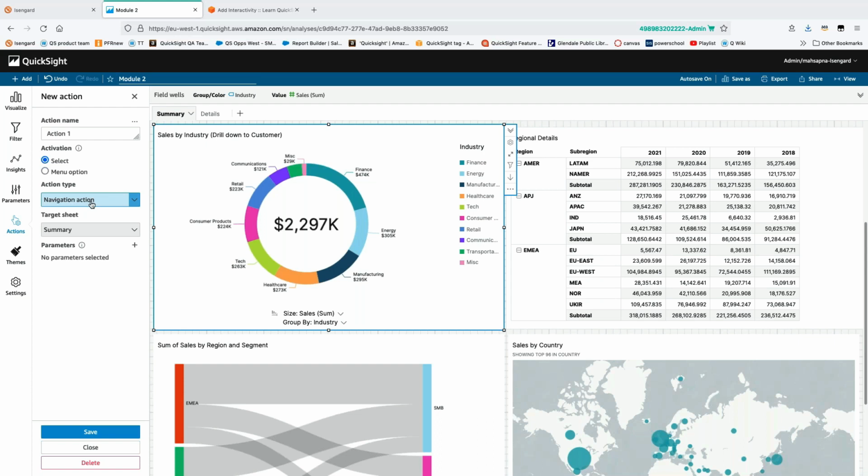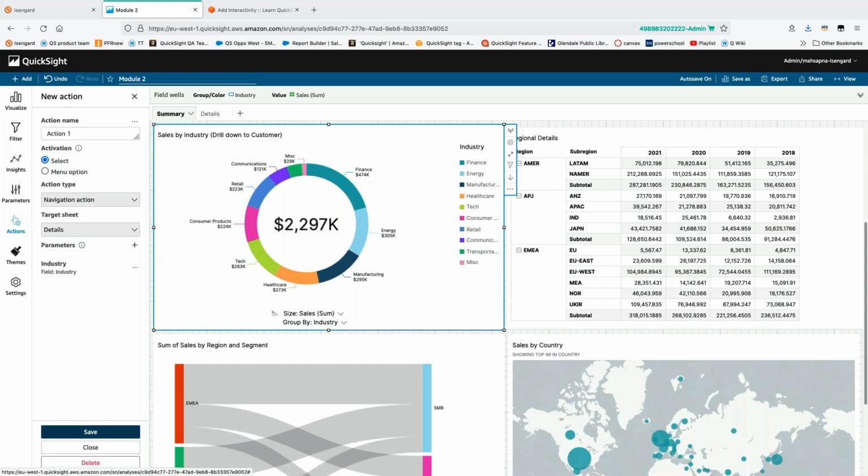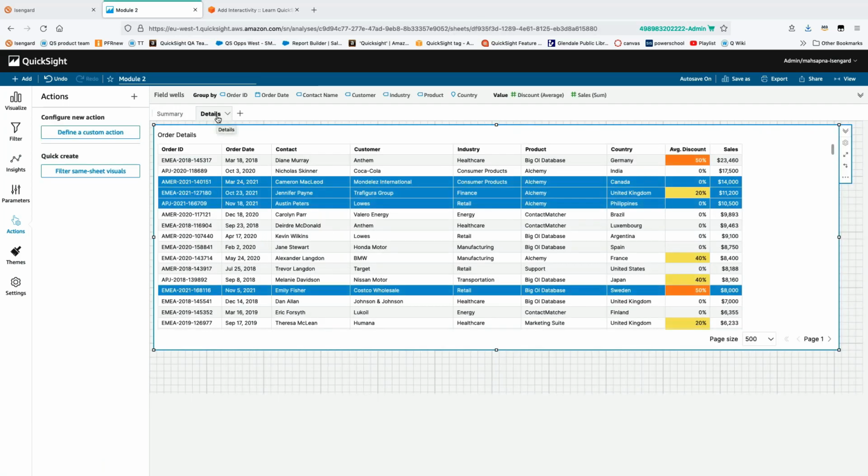And where does this navigation action take me to? It takes me to the details sheet. So choose detail sheet. And not only does it take me to the detail sheet, it also carries a parameter along with it. And that parameter is going to be the industry parameter. And it is going to carry with it the industry value from the industry field of my database. So that's what it's going to carry and add. Save. Now when you click on finance, it definitely takes you to the details tab. So navigation action is working perfect.